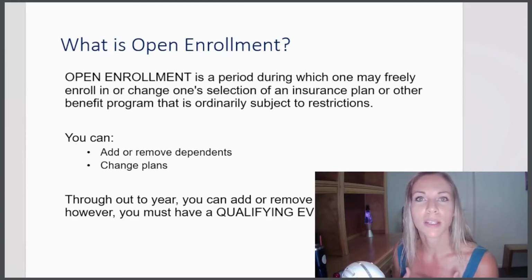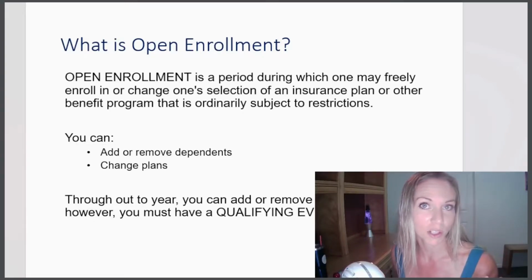And open enrollment is the period of time where you can add or remove dependents or change plans. Many employers offer more than one option. So let's say you're on an HMO currently, and maybe you want a PPO. This is your time of year to make those changes. It's also the time of year where you can add or remove dependents without any questions asked.